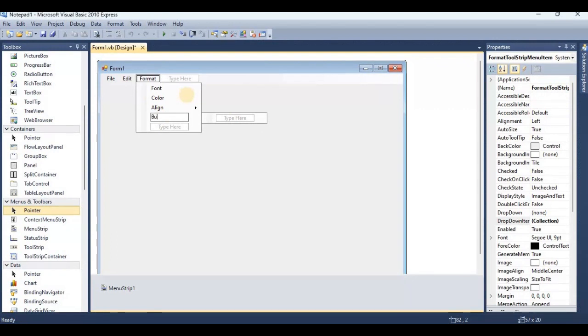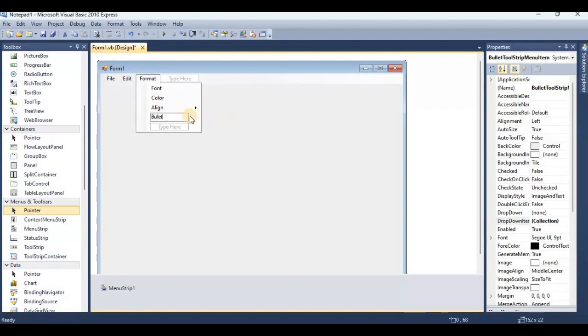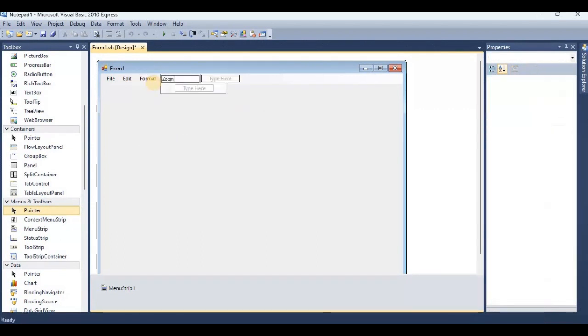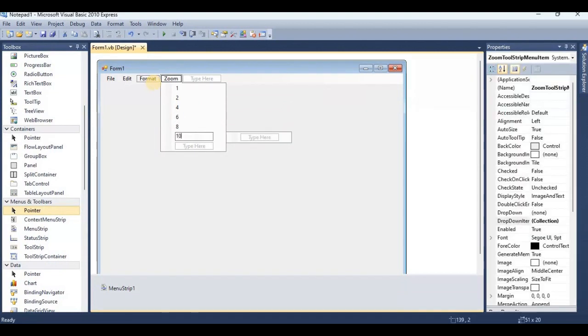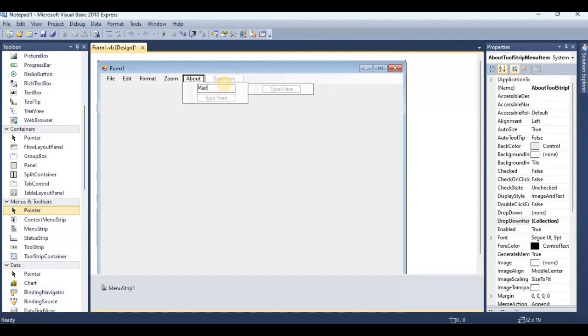I am typing Bullet, and in Bullet I want a Yes or No option. And now I want a Zoom tab, and in Zoom I am taking random numbers. You can also take random numbers. And now I am going to About, and in About I am typing it down.